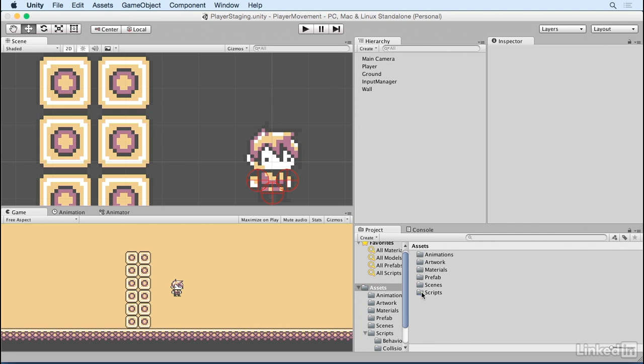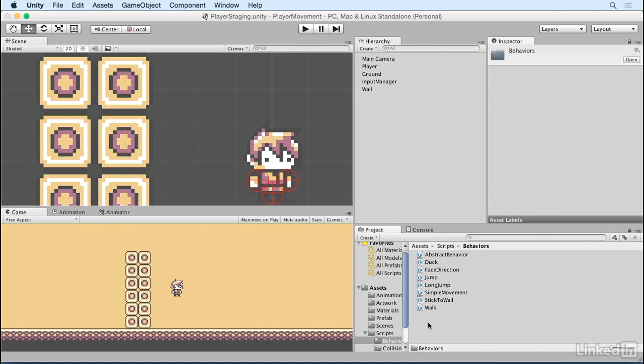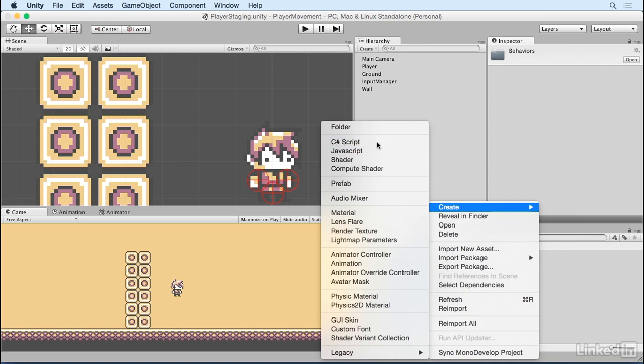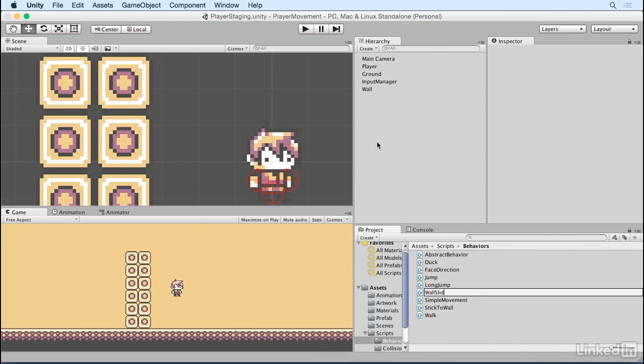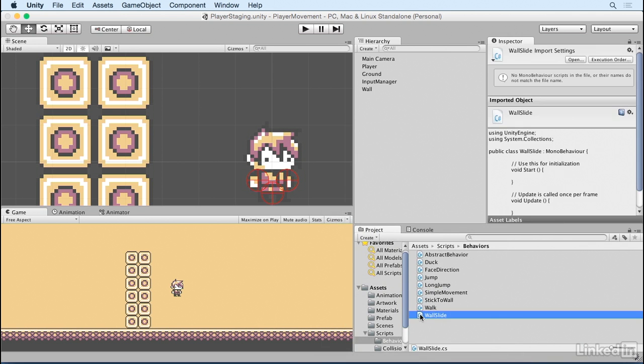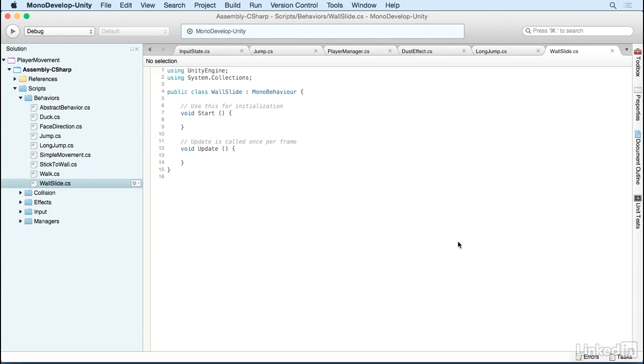To get started, let's go back into our scripts behavior folder, and we'll create a new C# script, and we'll call this one wall slide. Then let's open this up in MonoDevelop. Now, let's extend all the work that we did in Stick to Walls and override a few of the methods that will allow us to customize the way that we slide down the wall.